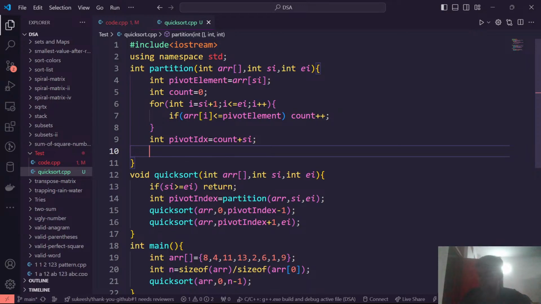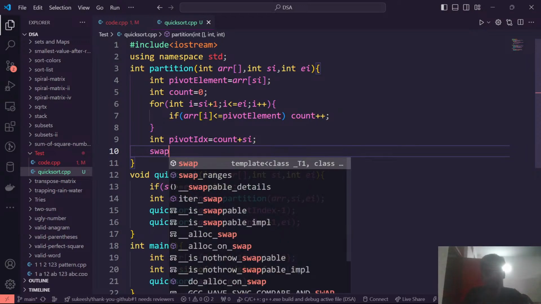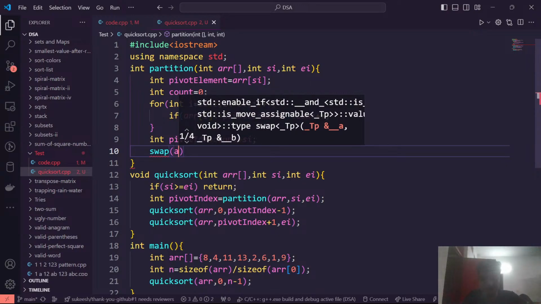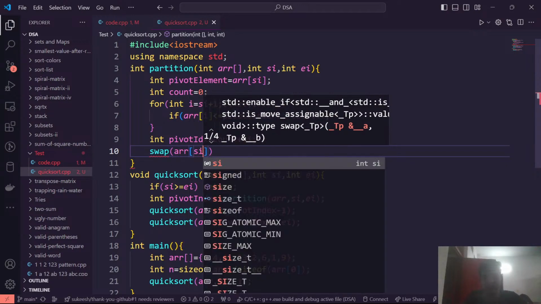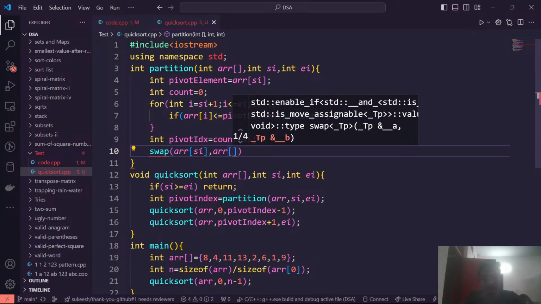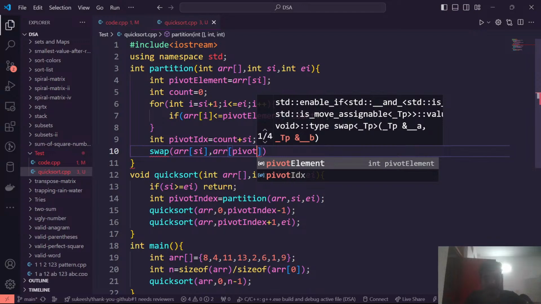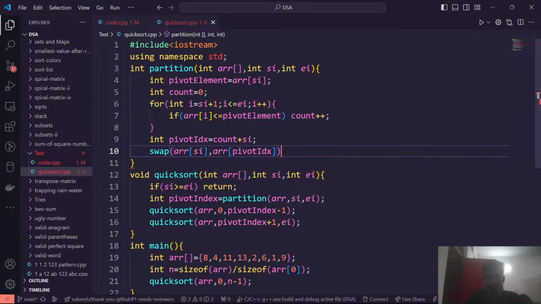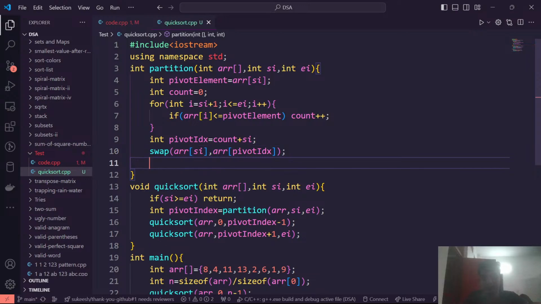Then after getting the pivot index, I will swap the values. I am using the library function swap. I am swapping array of si, meaning the first index, with array of pivot idx, right? After the swapping happens, now my element is at the right position, right?